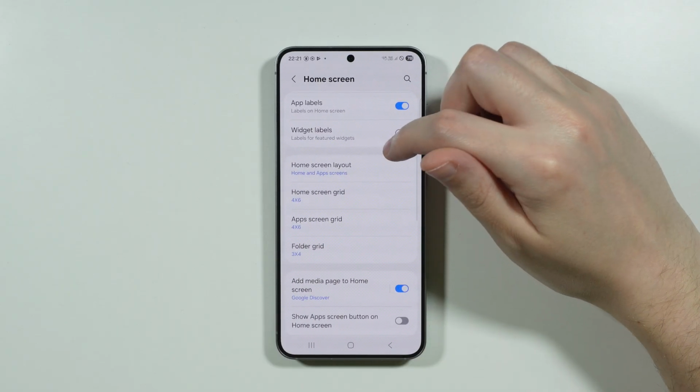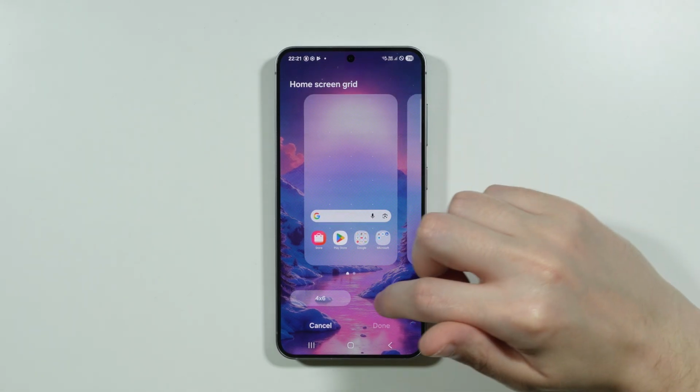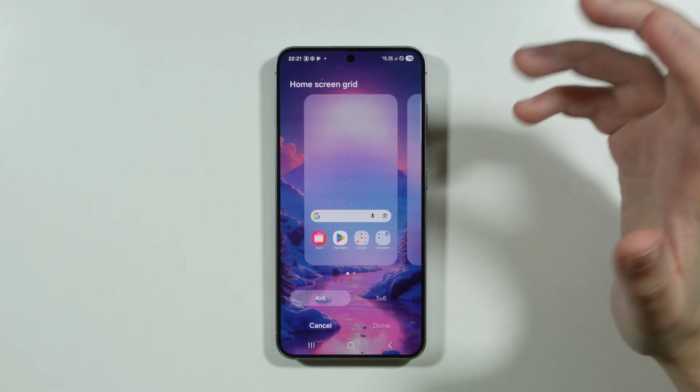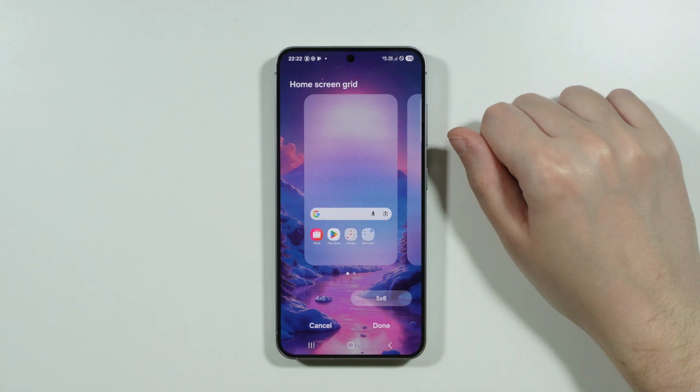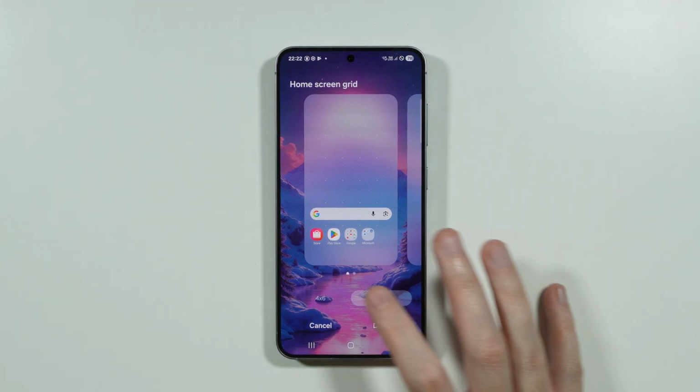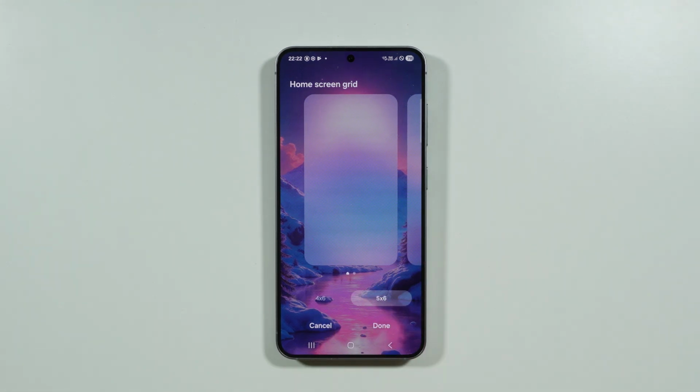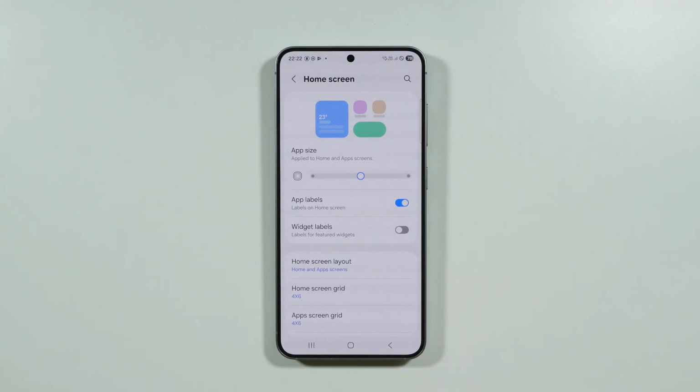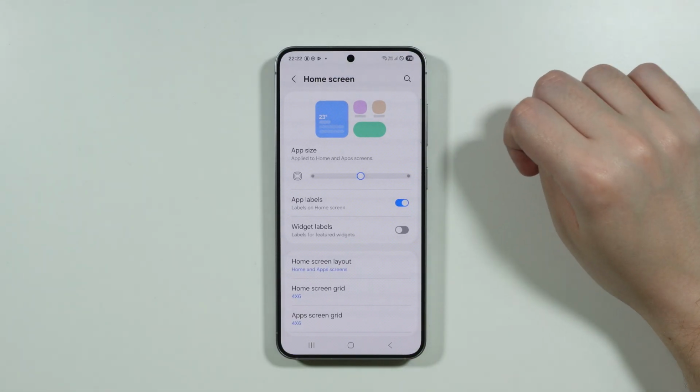But besides that, the home screen grid and the app screen grid also have a small impact on the size of app icons. If you choose 5x6 instead of 4x6, then of course app icons can be a little bit smaller to make space for one more app in a single row.